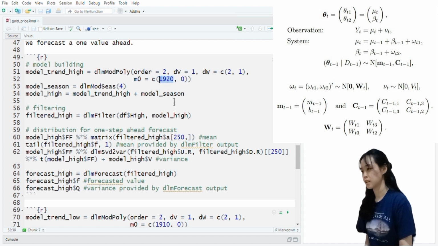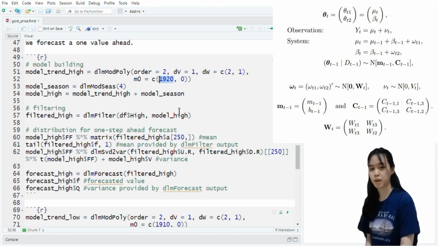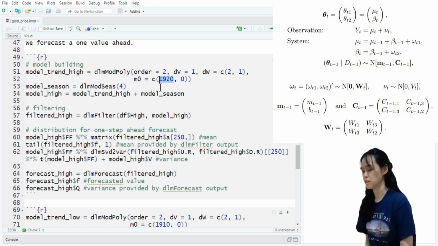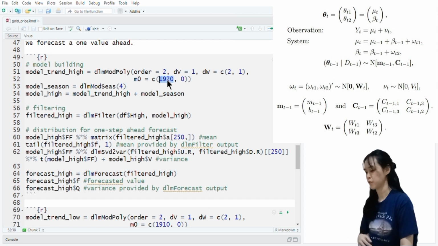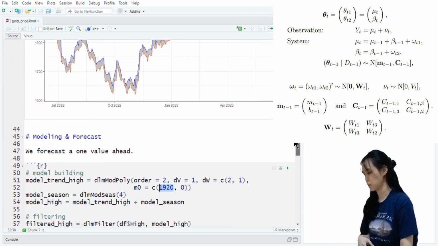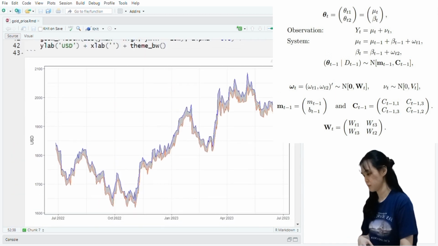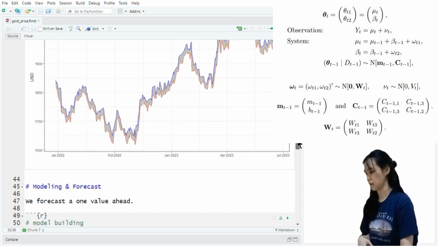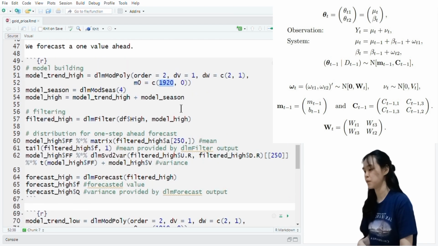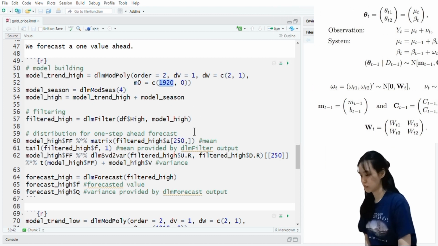But I think we won't have any gold price to be 0, right? So I just took an eyeball figure from the time plot here and set that to 1920. Maybe it's a little bit too high as well, but it's better than 0.